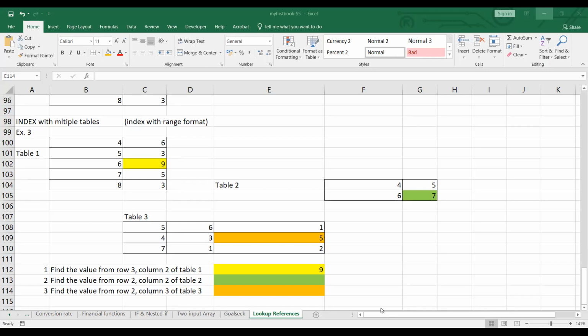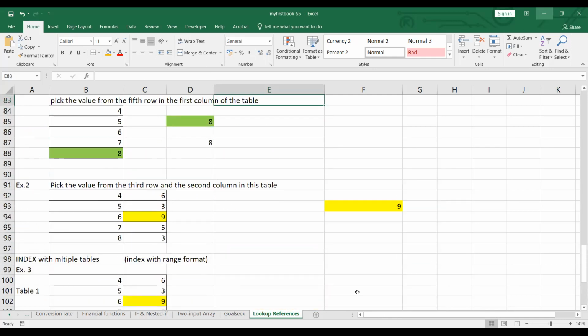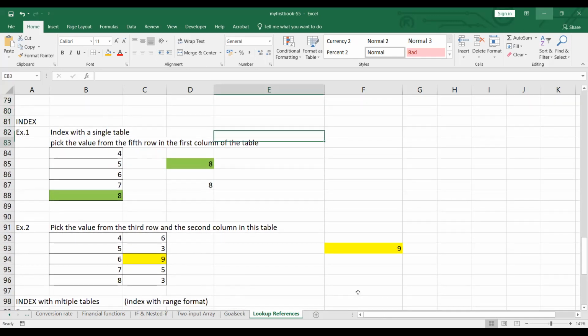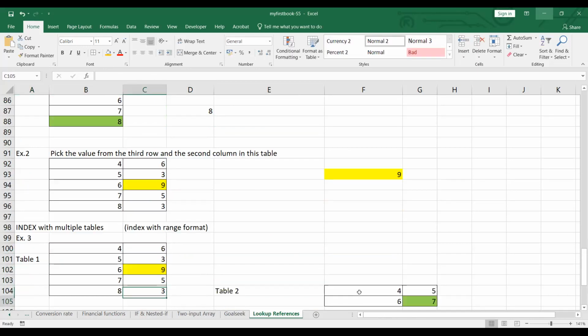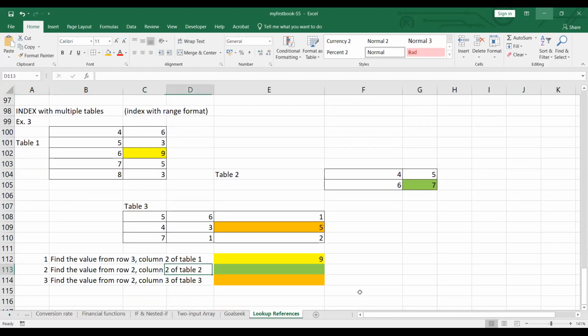Okay, right now let's see how we are going to do the green cell. We want number 7 over there. Some of you asked whether you can use the format of one table, like we did before. We may do it, but in this case, they ask you to find the value from the second range, using the INDEX with the range format. Then you have to formulate it.